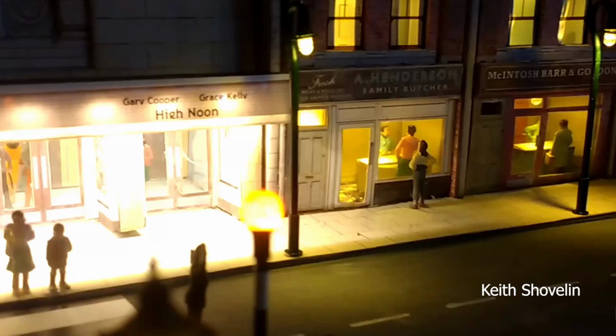An ideal scenario from Keith and his layout, where the shops and the houses, as you can see, have got subdued lighting, whereas the cinema, as you'd expect, is garish and bright to attract people. He's using lighting effects to achieve what he wants to achieve there.